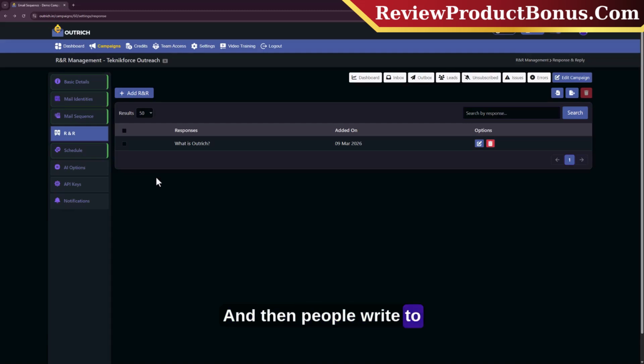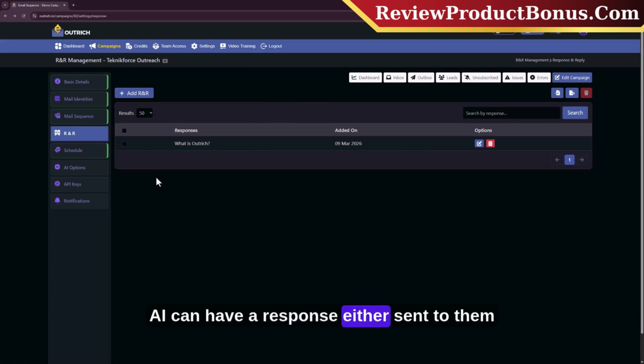And when people write to you asking about the same issues, AI can have a response either sent to them automatically or even written for your approval. So that is what the R&R section does. It tells AI, when you put information in, information about your product.